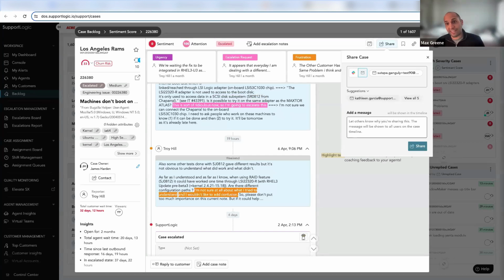So when a signal gets surfaced to you as a support leader, a support manager, or whatever your persona or role is, you can build a standard operating procedure around what to do in that situation. Normally, as a support manager, I might be reading through 120 cases owned by my team. I can't read through all of those trying to find the troubled ones. But in this scenario, Support Logic points out the cases that have urgency, escalation requests, and frustration, so that I can take the appropriate action.